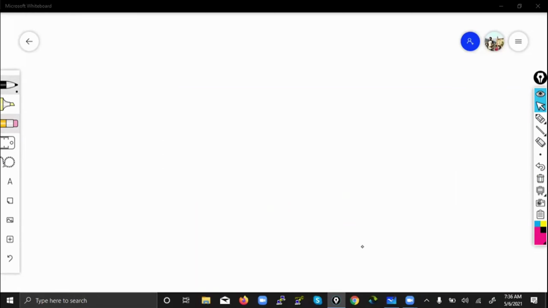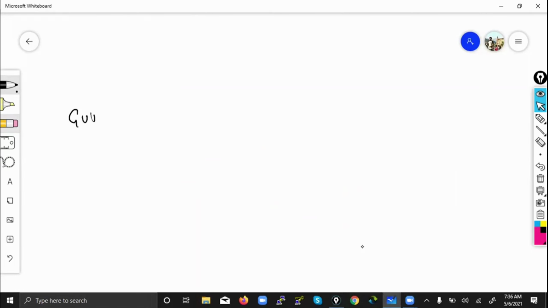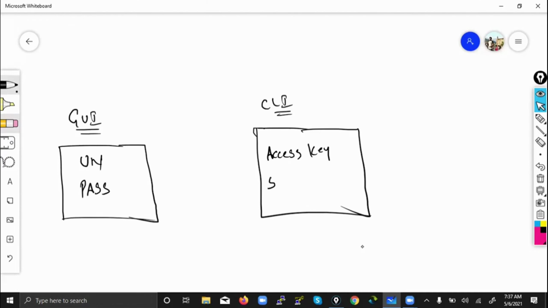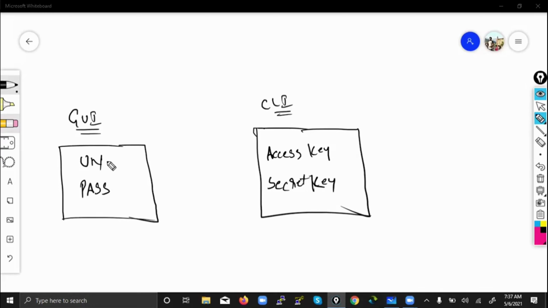How are you logging in to the system if you are using GUI? Every time you log into your AWS account, you need to give your username and password. If you have to enter through CLI, we call them access key and secret key. Only the naming convention is different. In GUI we call it username, in CLI we call it access key. In GUI we call it password, here we call it secret key.